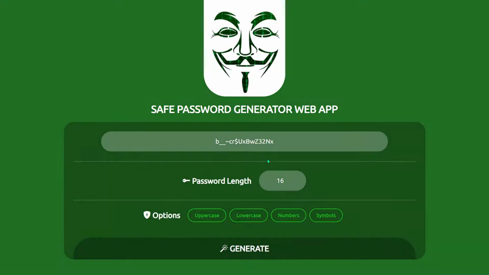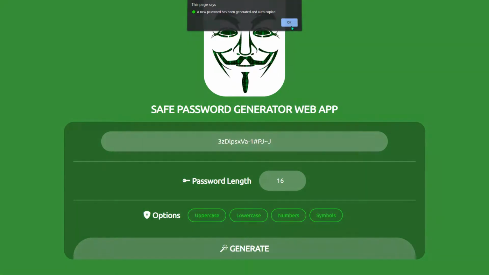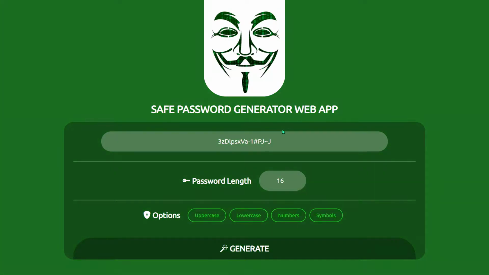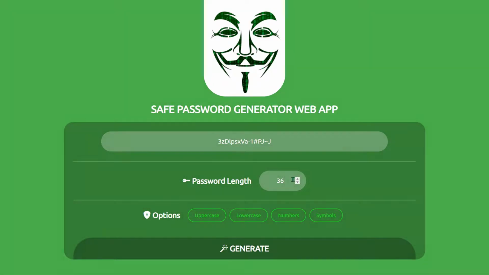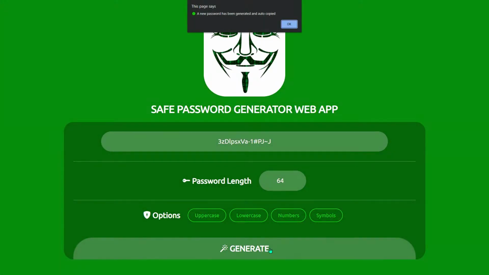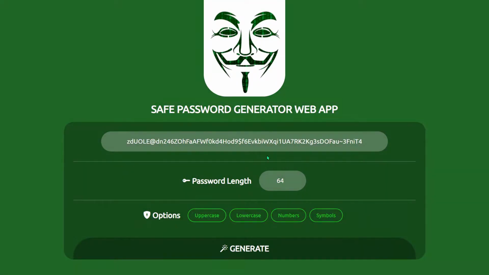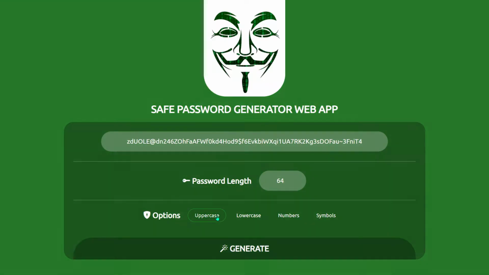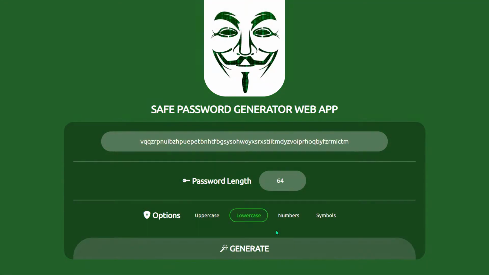I am adding a password length from 1 to 100 and some options for passwords we need: uppercase, lowercase, numbers and symbols, and also a feature for auto copying passwords. So when you click on the generate button, the new password goes to your clipboard and you can paste it everywhere you want. I will add a source code link inside the description so you can download and use it.